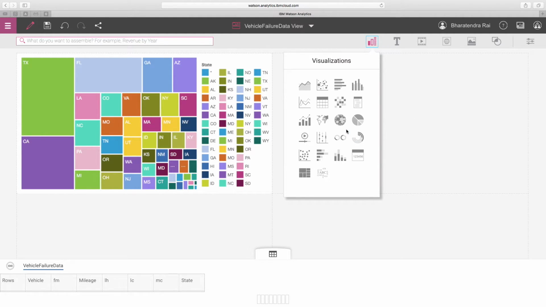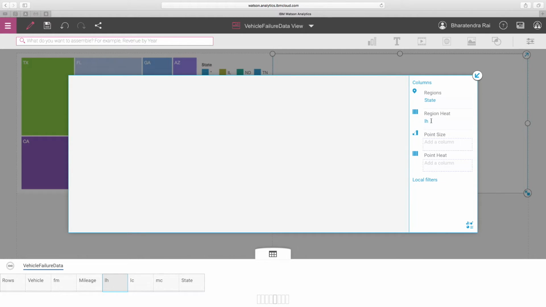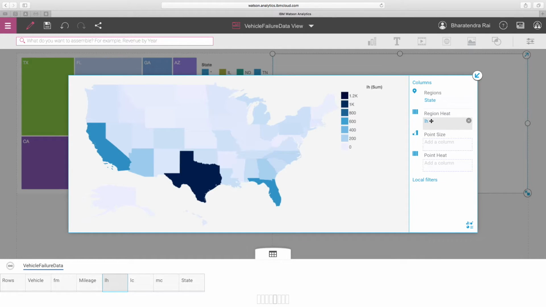So I'm going to make use of a geographic plot or a map by clicking this option. So I'm going to use state for the regions. Let's use labor hours for the region heat. This geographic plot shows the total or the sum of labor hours. By clicking here, you can change the way you want your input to be.